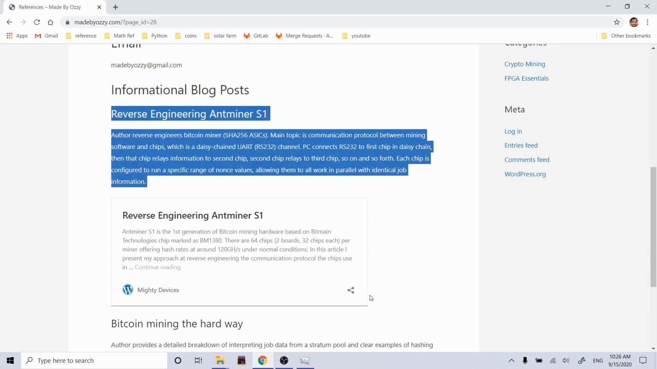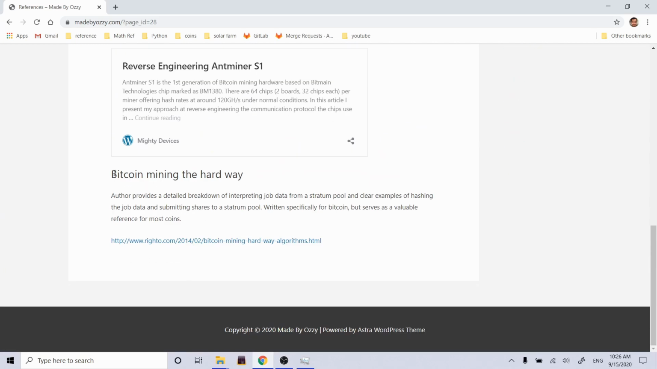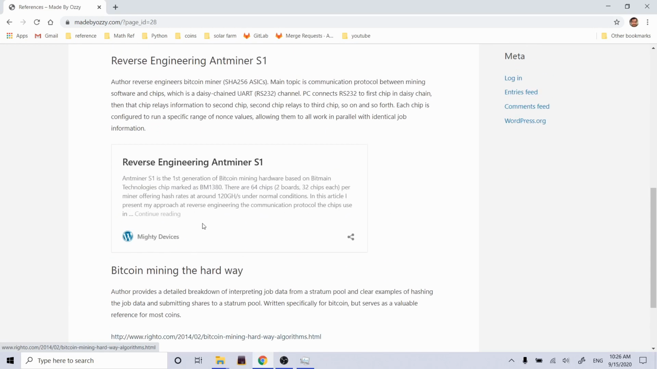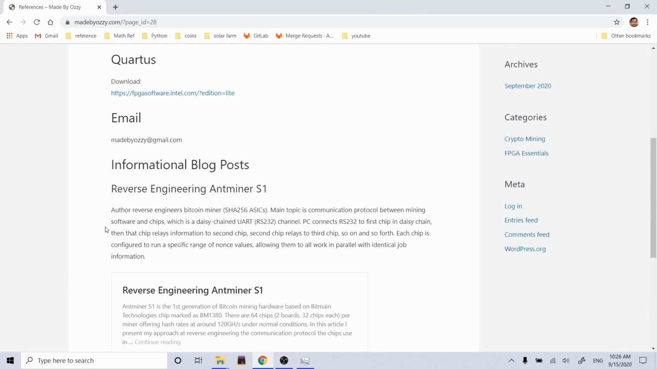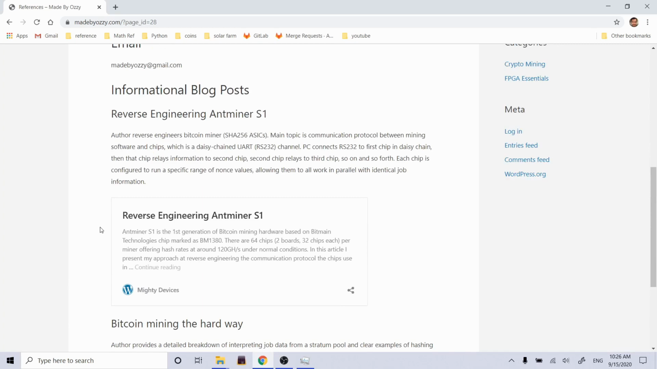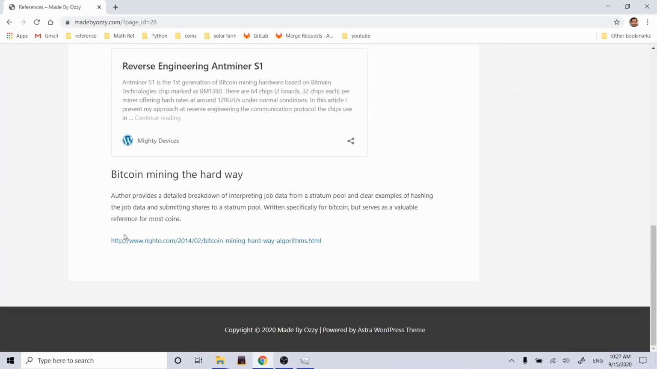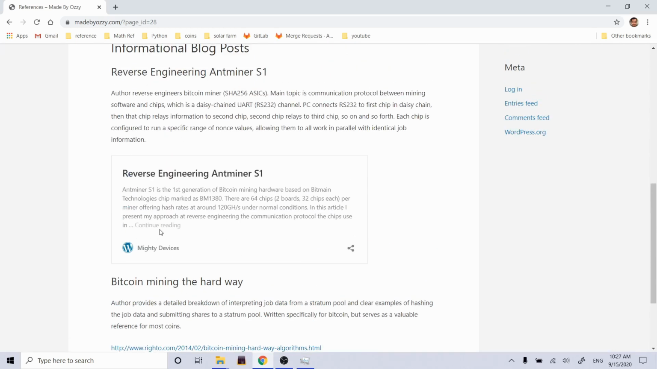This post is a legend. And this one here, Bitcoin mining the hard way, this guy gives the best details about the actual data that you need to process to mine Bitcoins. I recommend reading both of these as preliminary reading. I will go over the key information out of both of these, but they're good reads. And if you're interested in this stuff, I highly recommend taking a gander at these 2 blog posts.